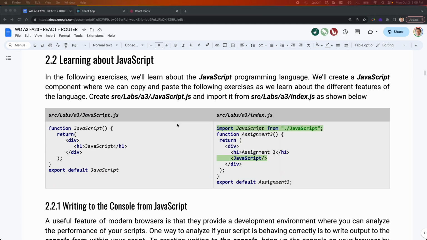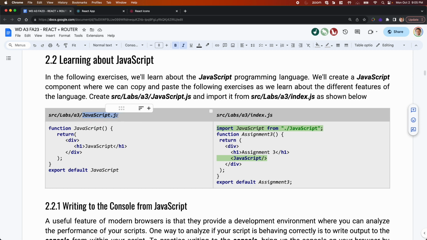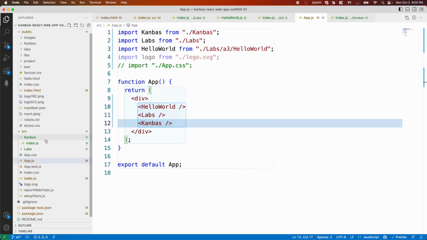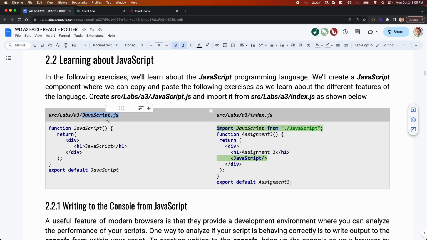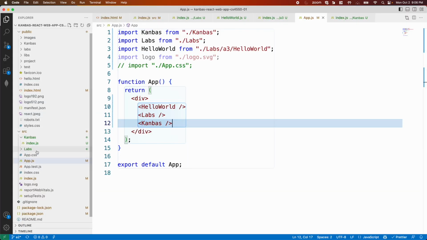Okay, so let's start learning about JavaScript, right? So let's create a JavaScript component where we're going to put several exercises that are listed below. Under A3, we're going to create a JavaScript component, a React.js component under A3.